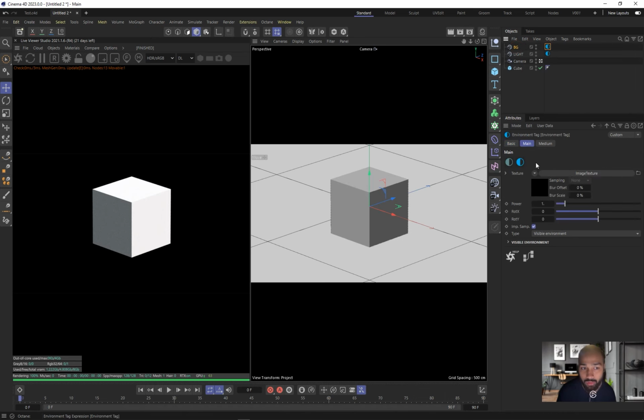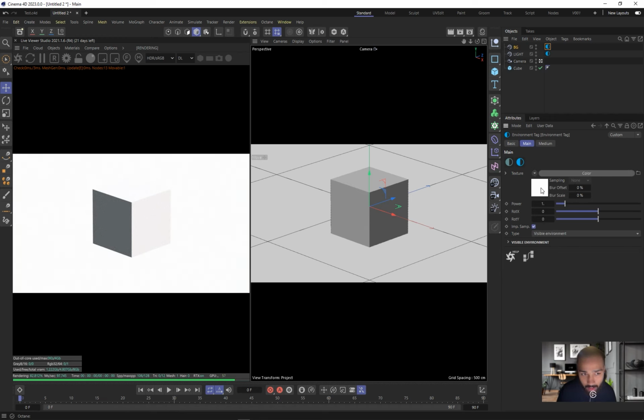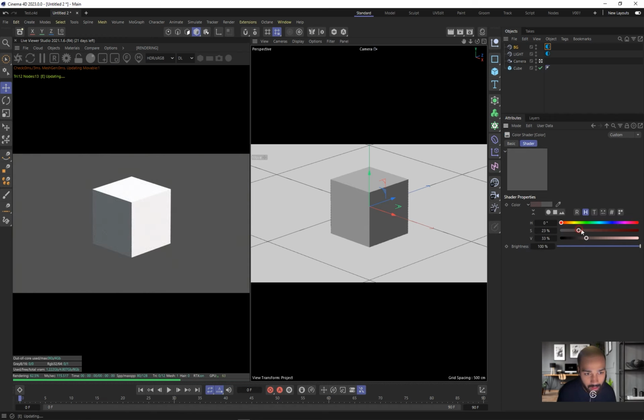But we also want to change the background color. So how can we do that? We can just go into this texture section and add color. और फिर आप अपनी मर्जी का कलर पिक कर सकते हैं. ठीक है, let's go with a grayish one.